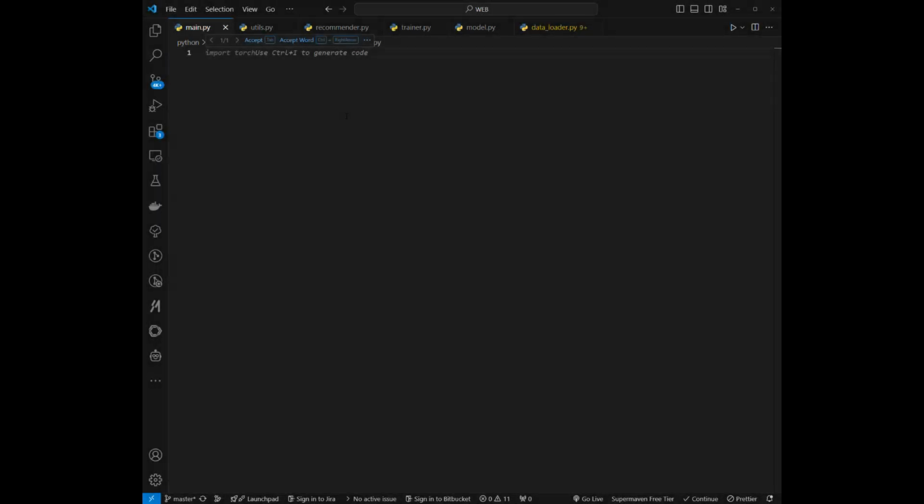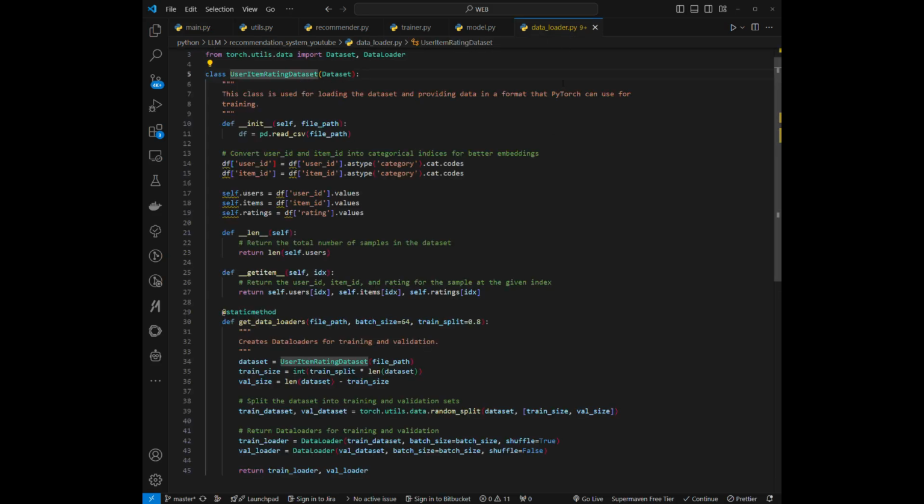Let's first import the needed libraries. PyTorch is the deep learning library being used to build and train the recommendation system. From the file data loader, we import user item rating dataset. This class handles loading and preprocessing the user item rating data for training and validation.